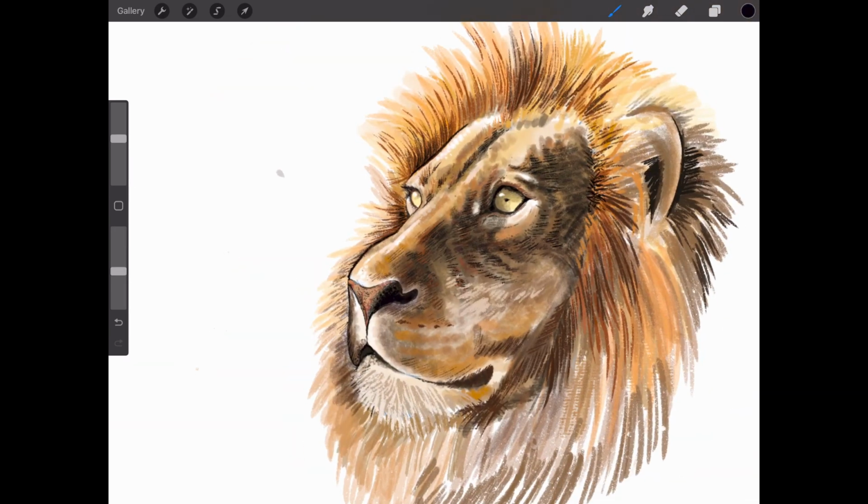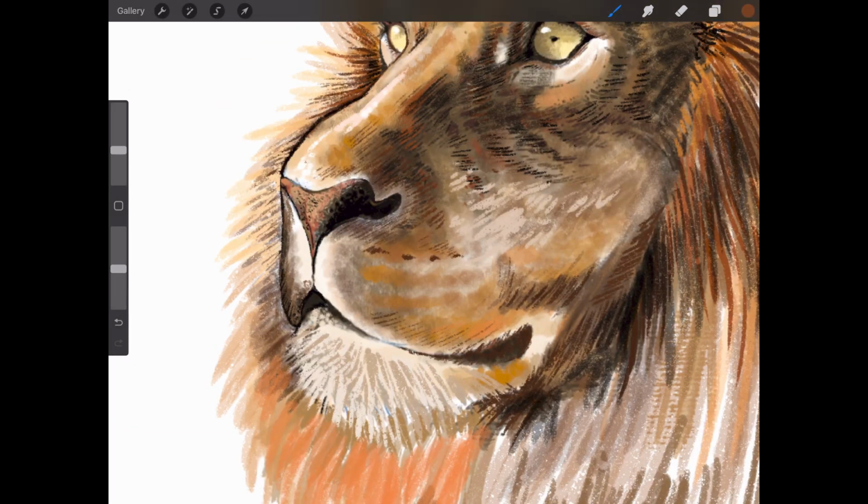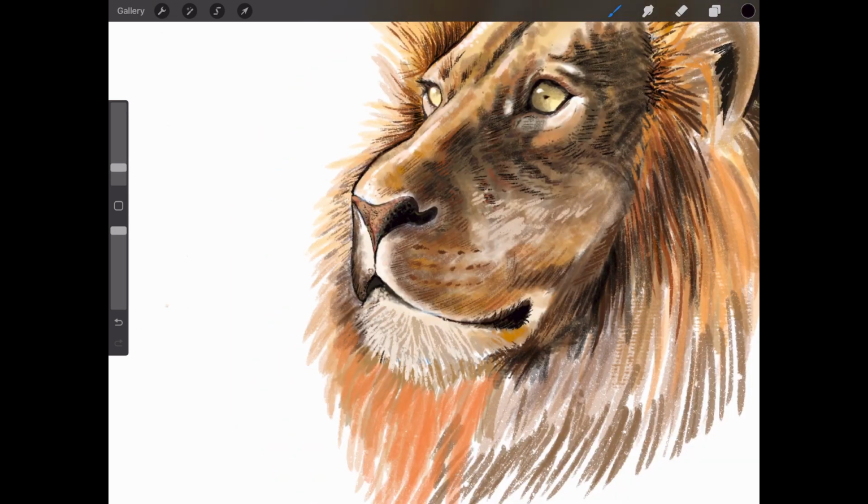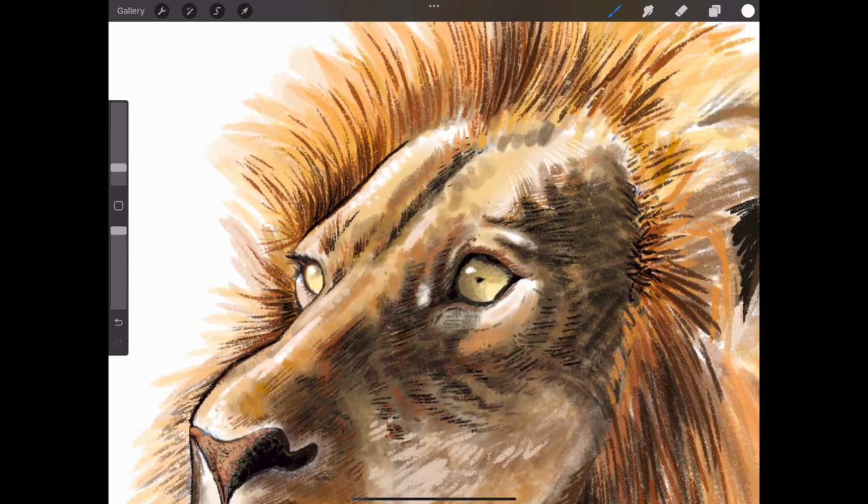Now, naturally, we'll want to spend some time on the head, the entire head structure, including the facial features and the mane, and by doing so, this is going to help us really break up the lion into two main parts.